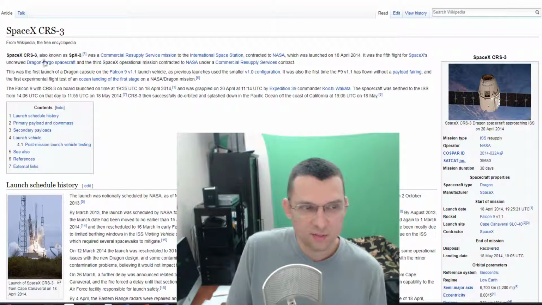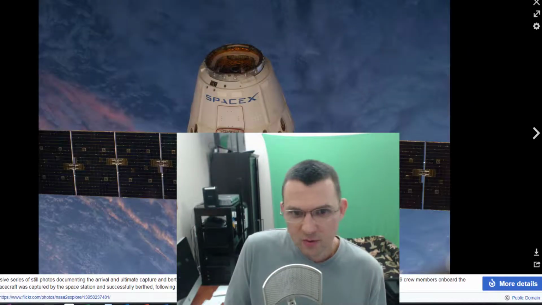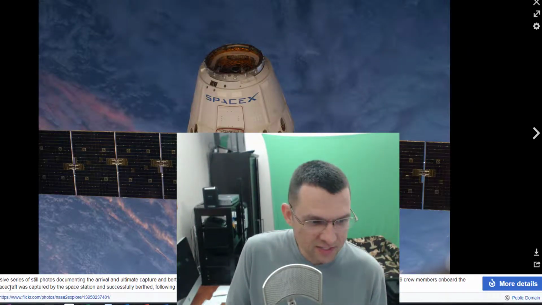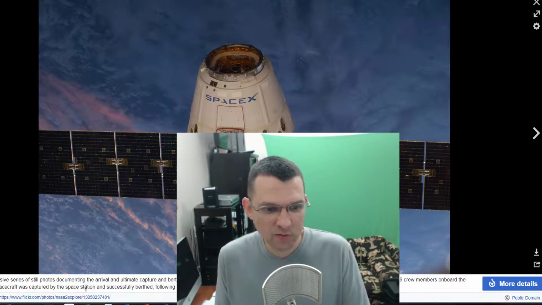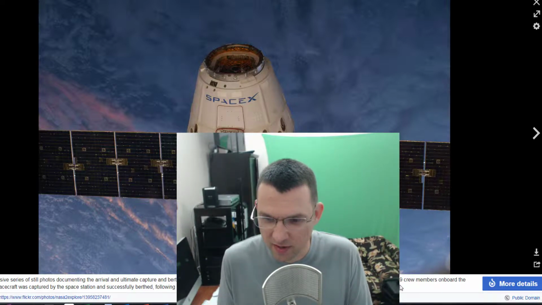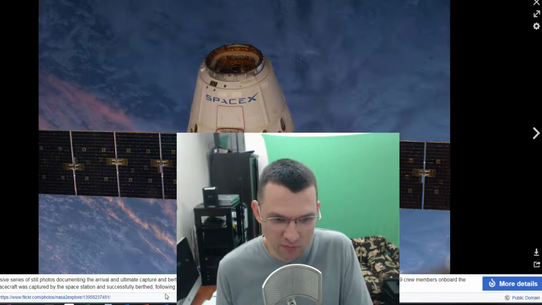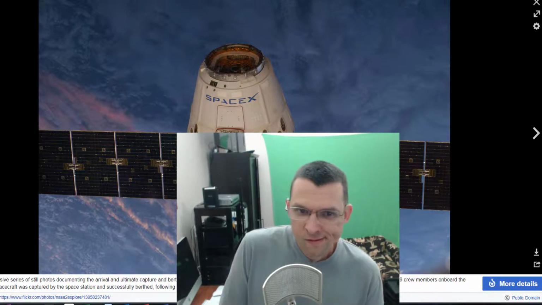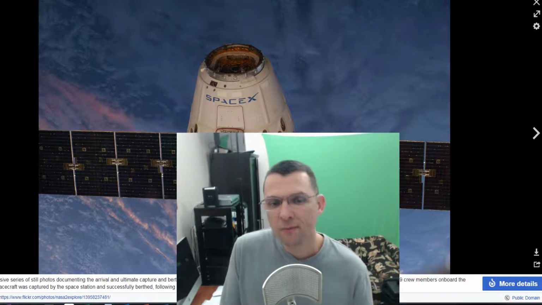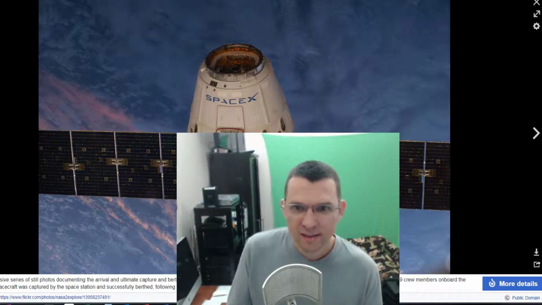Okay, SpaceX. SpaceX CRS-3, launched in 2014. We got a picture of it, but let's see the height. This is one of an extensive series of still photos documenting the arrival and ultimate capture and berthing of the SpaceX Dragon at the ISS as photographed by the Expedition 39 crew members on board the orbital outpost. The spacecraft was captured by the space station and successfully berthed following the April 20 arrival. I don't know. Because if it's at the ISS, it should be 250 miles in the sky. I guess they did a close-up on it, but I would expect the Earth to appear a little bit farther away. But, hey, at least there's a picture.